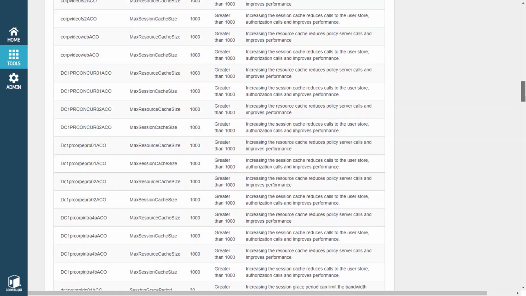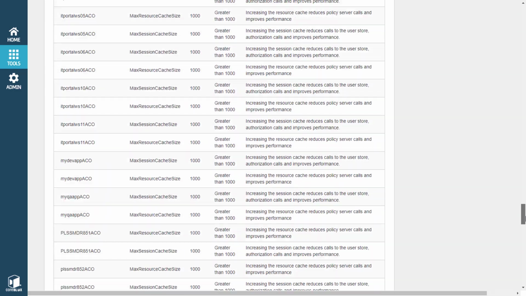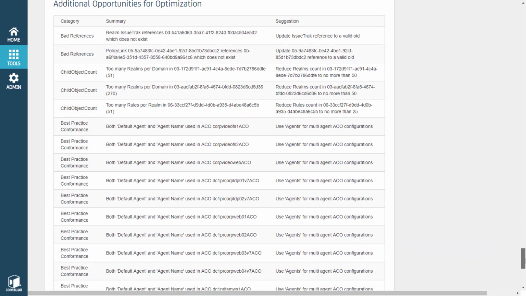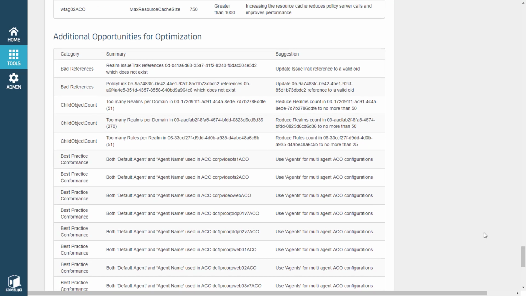Next, let's take a look at the advanced results. This table is the result of running our advanced rule set against this organization's policy store. The advanced rules look for three areas of improvement. One is bad references in the policy store. As you can see, there were a couple found in this store, a realm and a policy that referenced bad OIDs. The optimization tool will also report when there are too many child objects within a parent object. In this case, they had too many realms in a domain, 270 realms in a single domain to be exact, and too many rules inside of a realm.